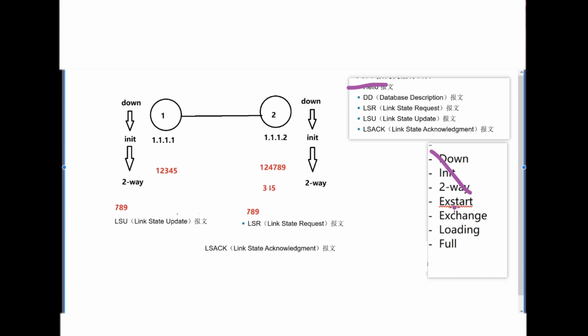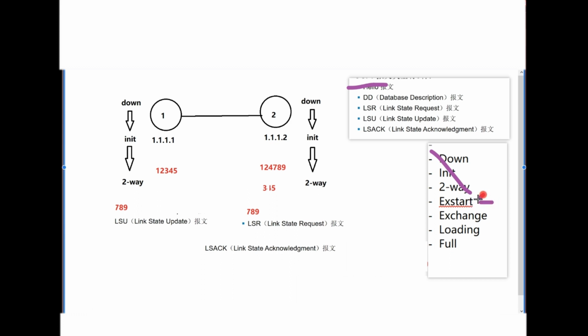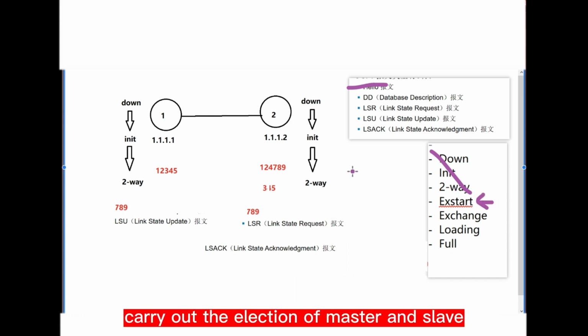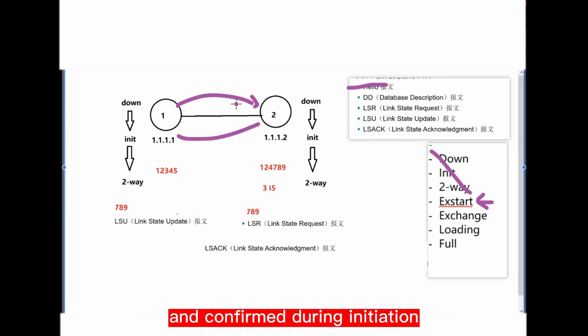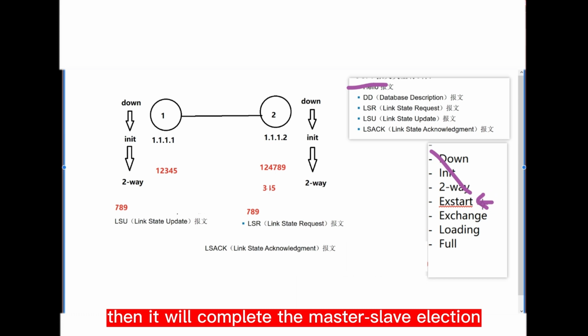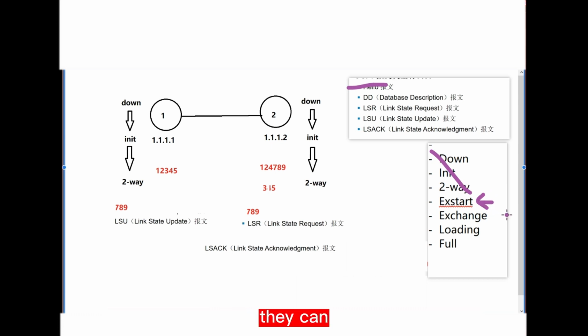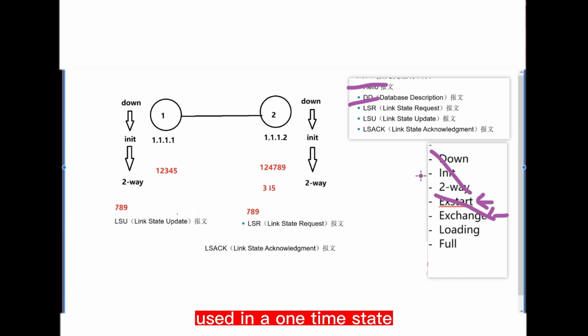Let's go on. DD packets are used in the ExStart and Exchange states. They carry out the election of master and slave, who initiated and who confirms during initiation, and each message sent is confirmed. Then the master-slave election completes in that state, and they can start to exchange the corresponding directories. These are the DD message interaction directories, used in the Exchange state.